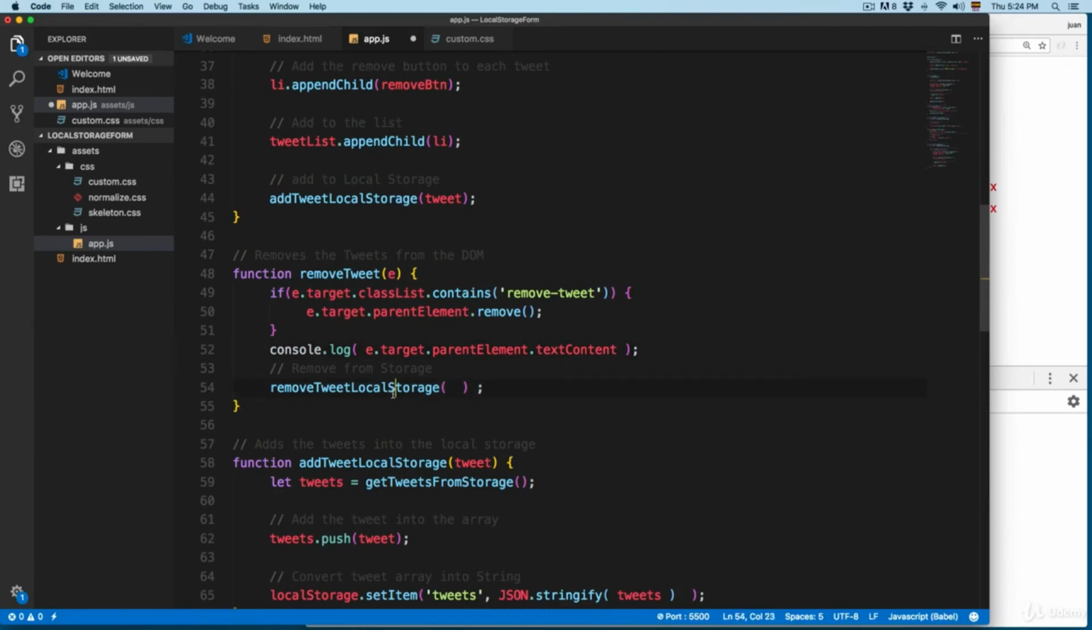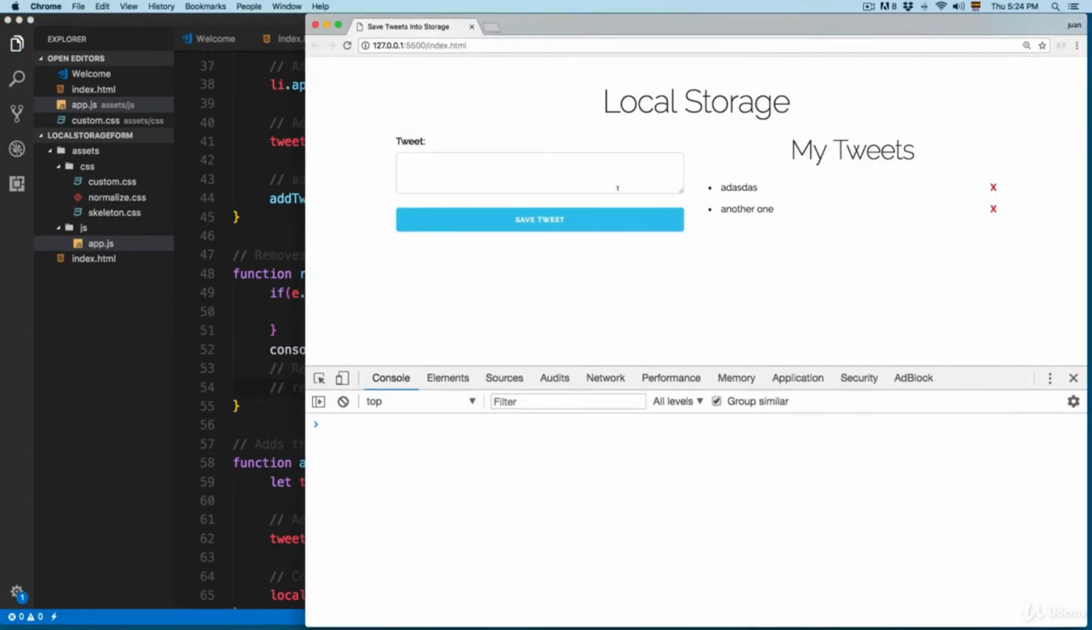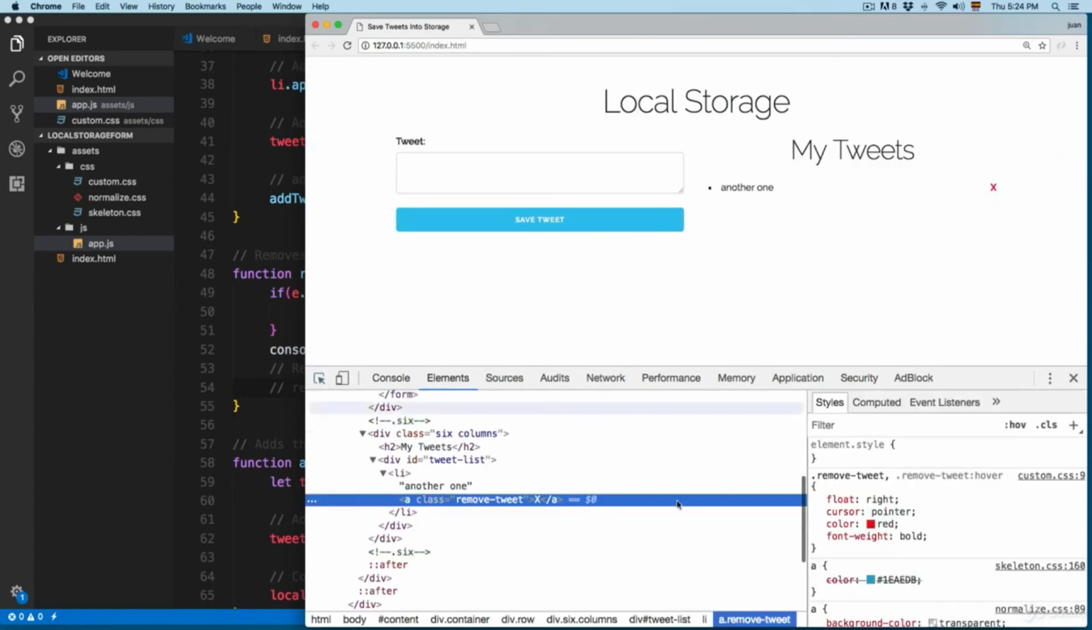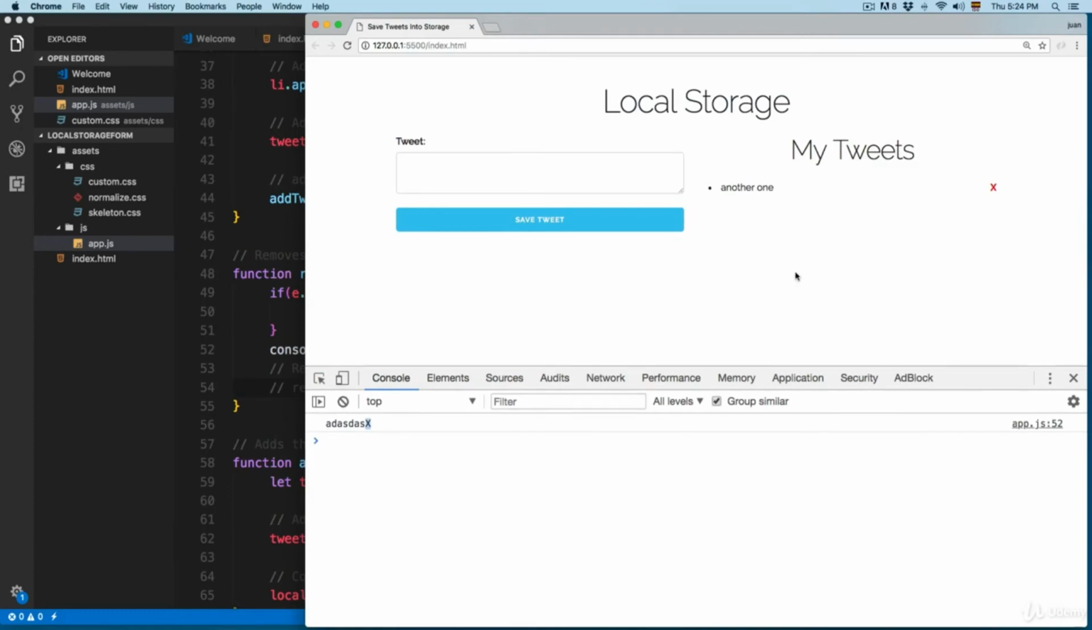So we're gonna comment this because we haven't created this function yet. And let's create one of these, and let's remove one of these. You can see that this is going to print the value, but since we are adding this anchor and this is part of the tweet, it's going to add also this X. You can see, let's remove this one. It says another one, but it's adding also the X.